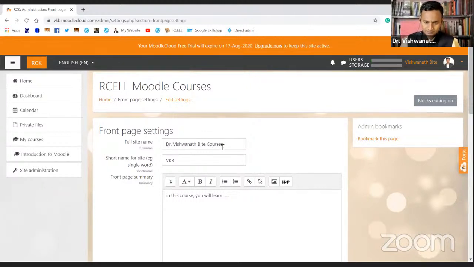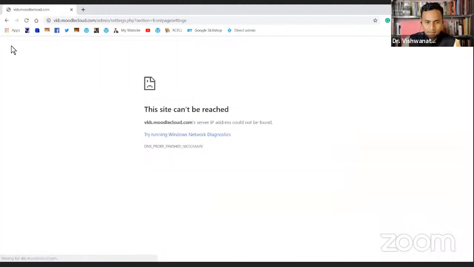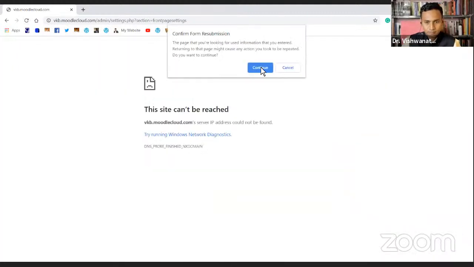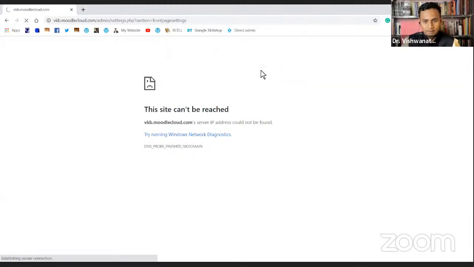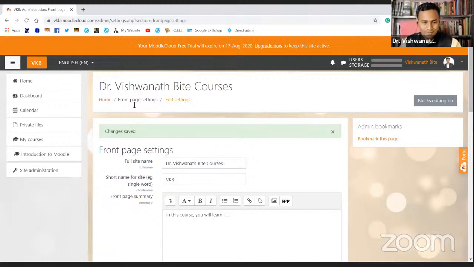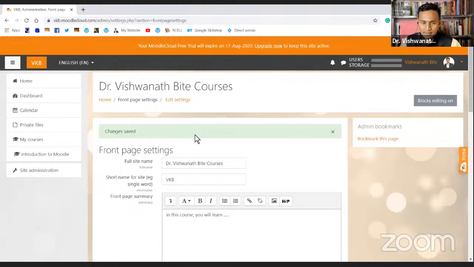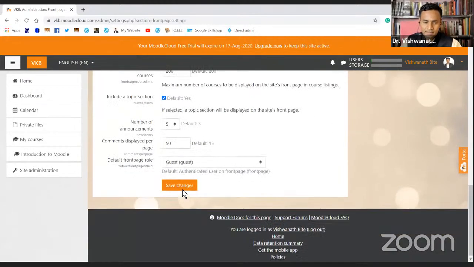Vishwanath Bite's courses instead of RCELL Moodle courses. Now, when I update this, oh, there is some DNS error. Okay, now you can see it's done already. Vishwanath Bite's courses, and here instead of RCK, it's now VKB written. Anytime you can change this entire thing, and that is basically about a front page.